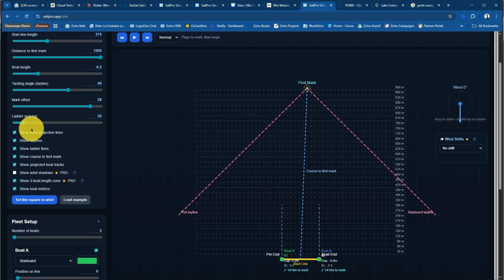Now, underneath the ladder spacing, you can turn your projection lines off and on. These are the projection lines here, and they are pointing directly into the wind. The ley lines you can turn off and on, which are the purple lines here. You can show the course to the first mark, which is this dashed line here. And then you can show projected boat tracks.